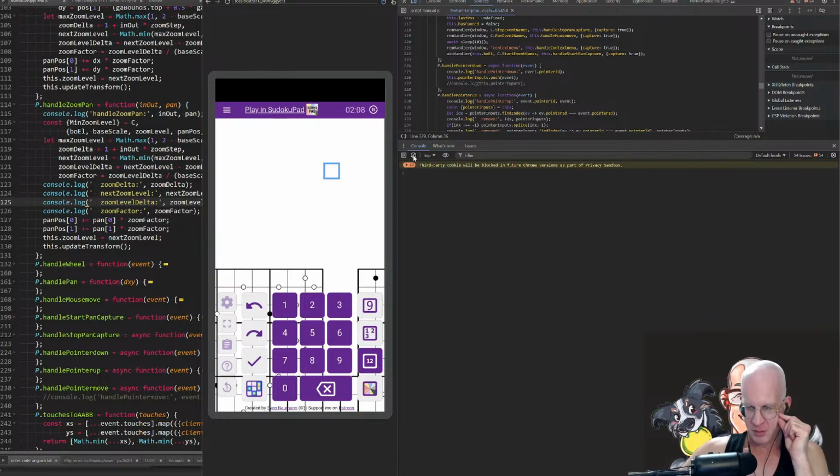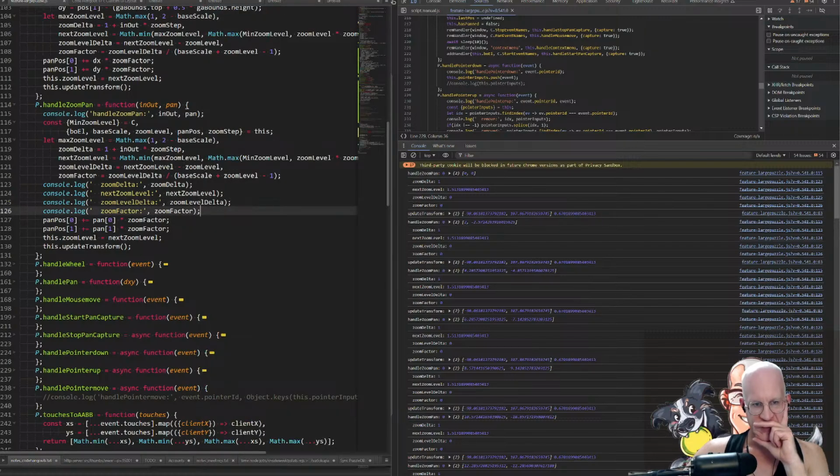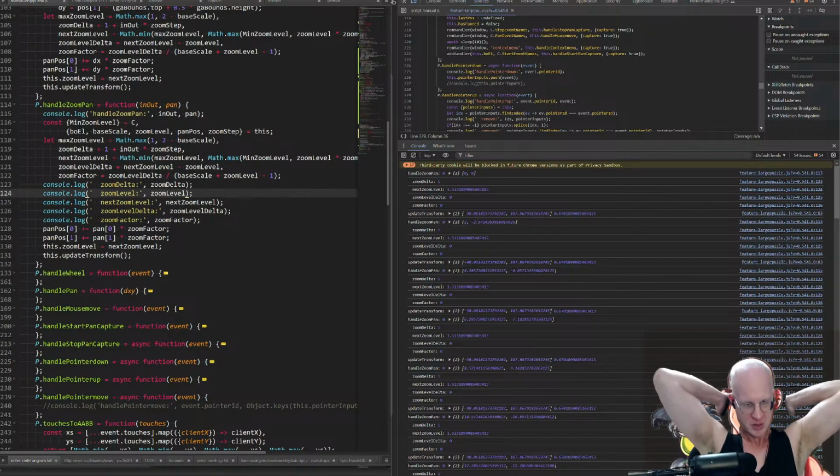Clear that. I'm going to move. And what does that look like? Zoom delta 1. Next zoom level is 1.513. Zoom level delta is 0. Zoom level delta is next zoom level minus zoom level. Zoom delta, next zoom level, zoom level. Now we're not changing the zoom level, so that gets zeroed out. Pan position, pan times zoom factor.